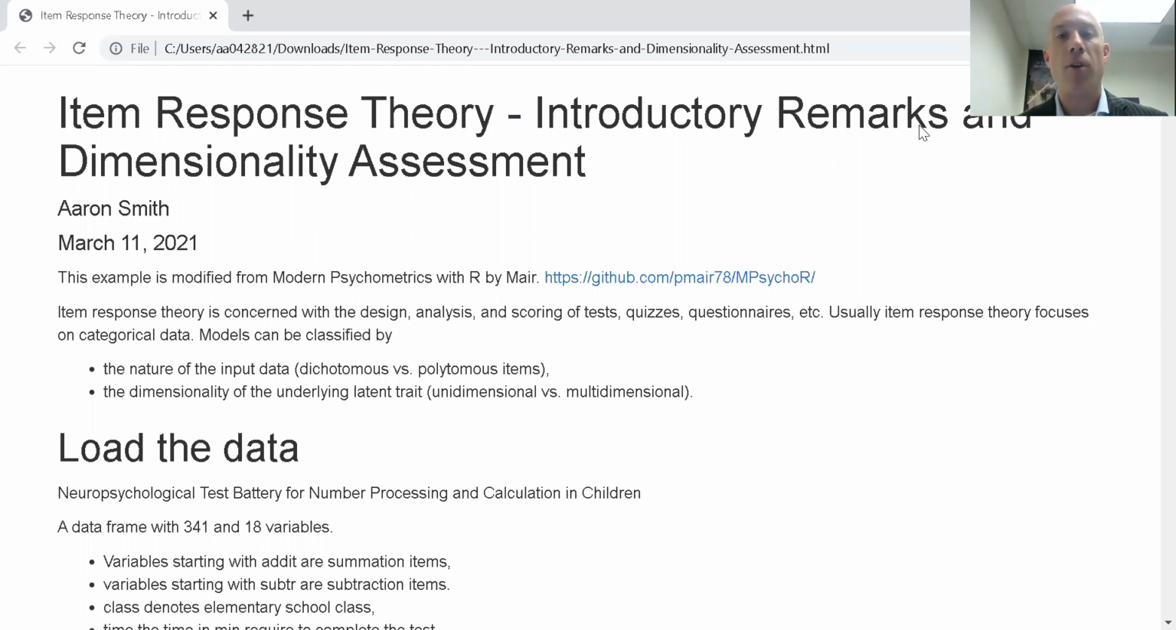So item response theory tends to focus a lot on categorical data, a lot of binary data also. And it's all over the place in schools, school districts, the education world, and other psychological assessments.